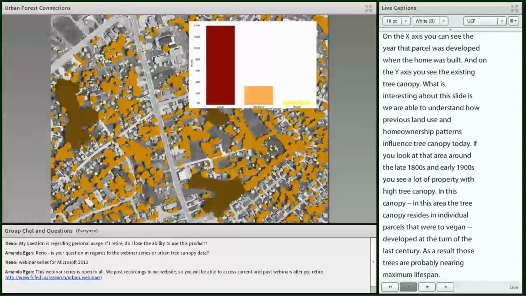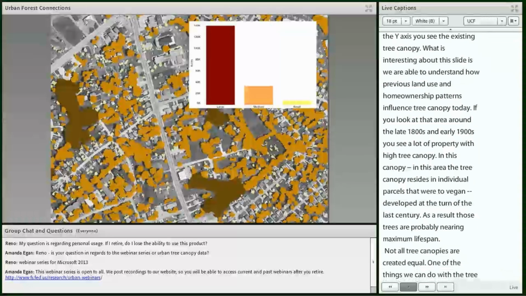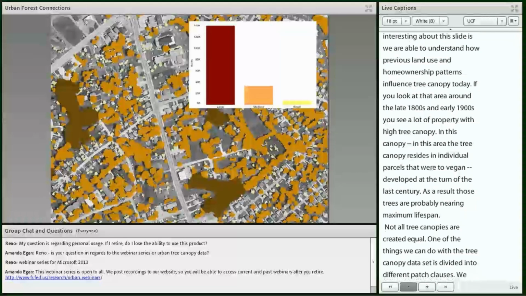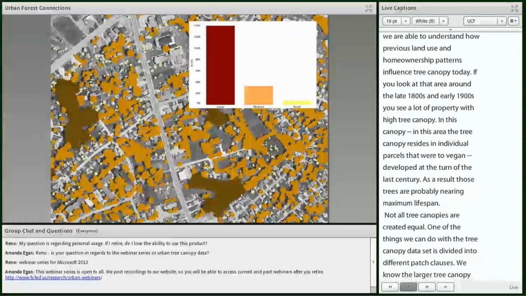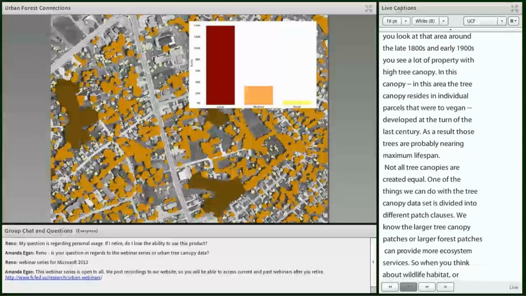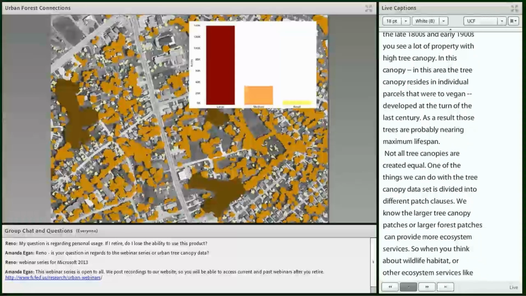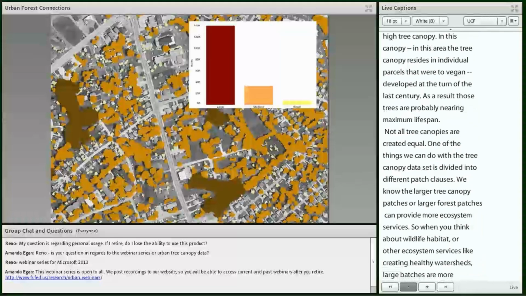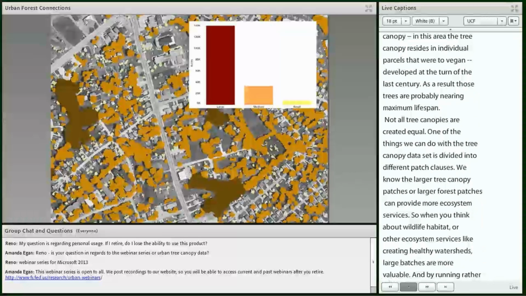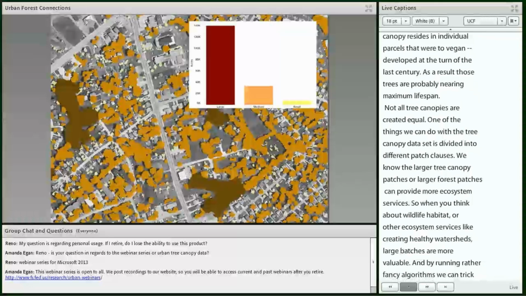And one of the things that we can do with the tree canopy data set is divide it into different patch classes. We know that larger tree canopy patches or larger forest patches can provide more ecosystem services. So when you think about things like wildlife habitat or other ecosystem services like creating healthy watersheds, large patches are more valuable. And by running some rather fancy patch algorithms, we can take our tree canopy data set and break it into these large, medium, and small patches so you can better understand how your tree canopy is configured in your community.